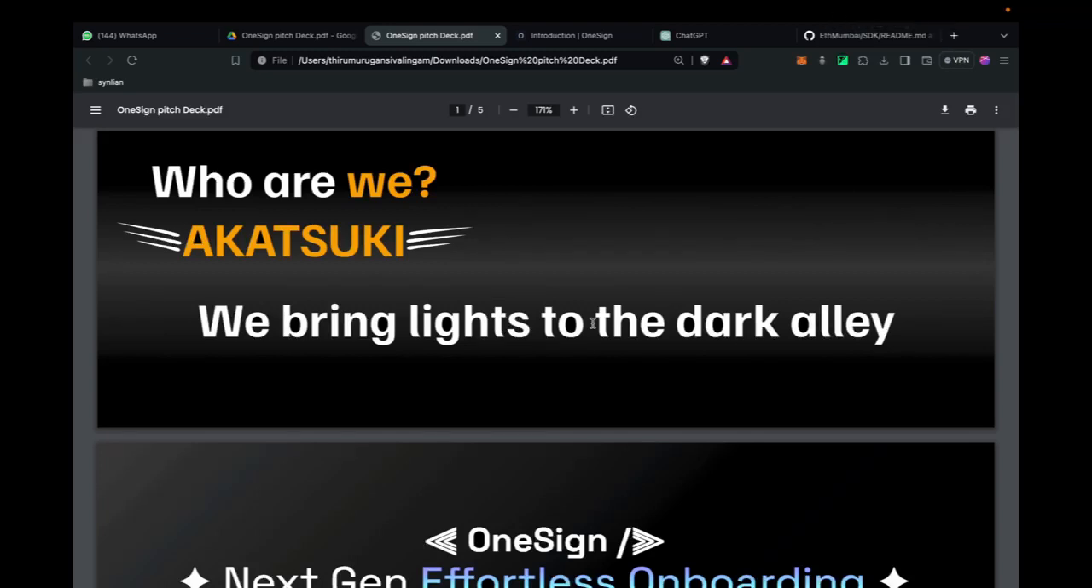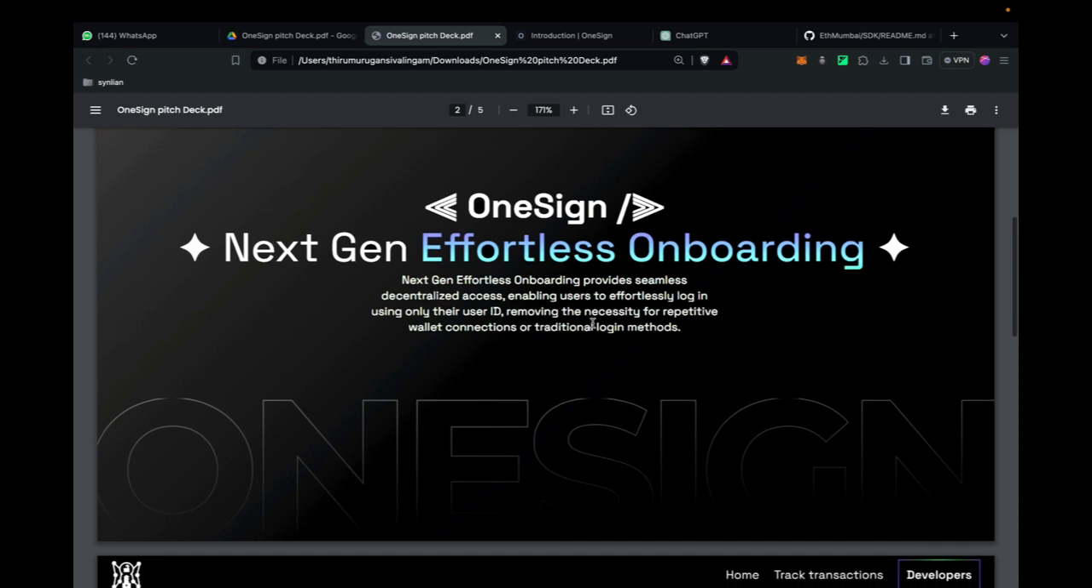What we do is bring light into the dark eyes. And what we have built this time: we built OneSign. OneSign is the next gen effortless onboarding dev toolkit.